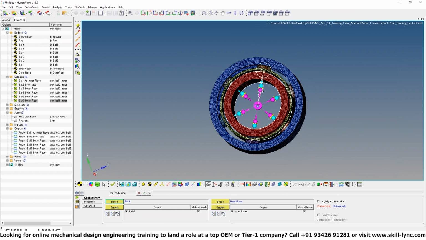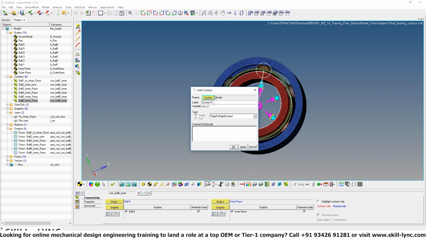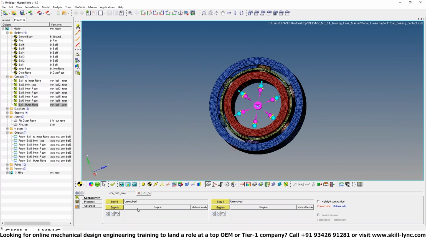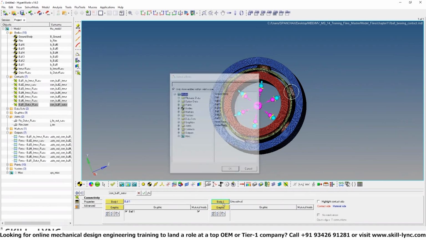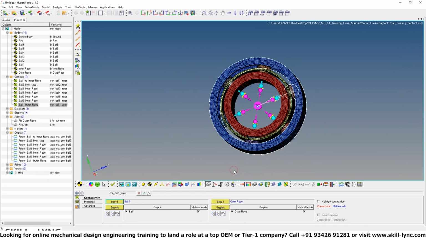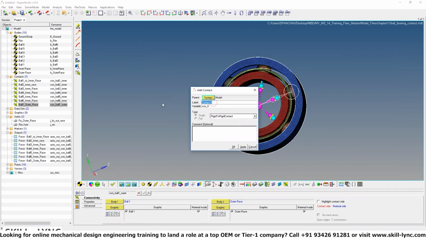Now let's go ahead and create the contacts between these balls and the outer race. So same way, call this ball 1 and outer race. Ball 1 outer, click on OK. So here this time the body I will be ball 1, but body J is going to be the outer race. Okay, so similarly do for the rest of the balls.